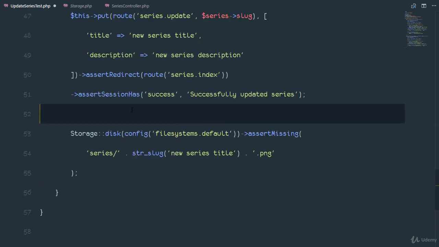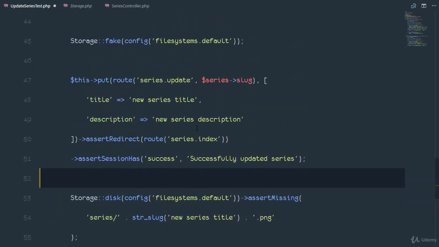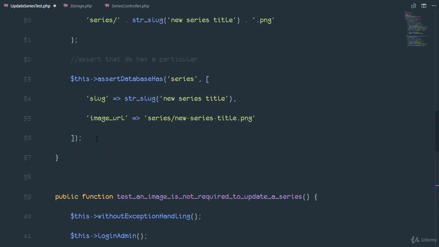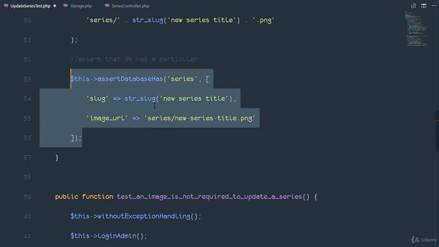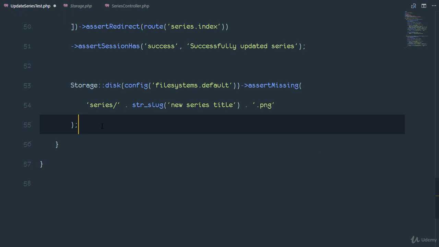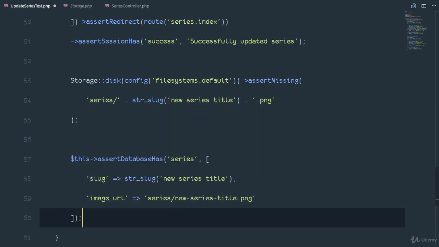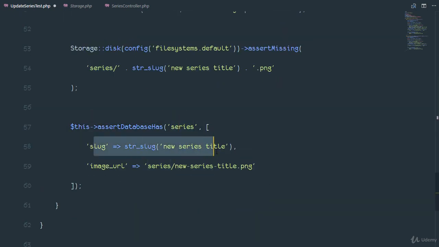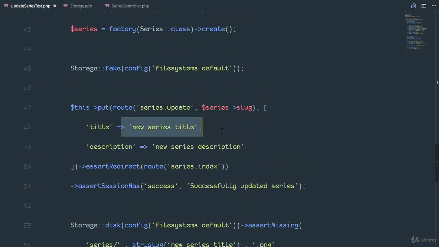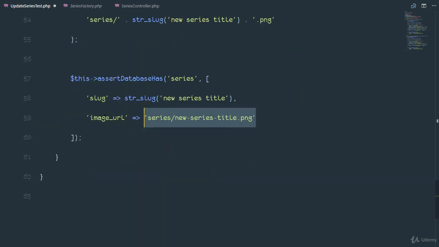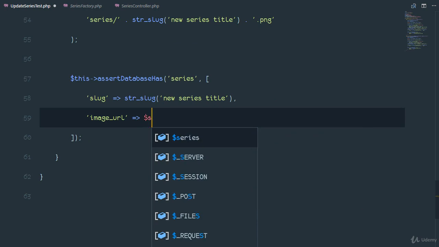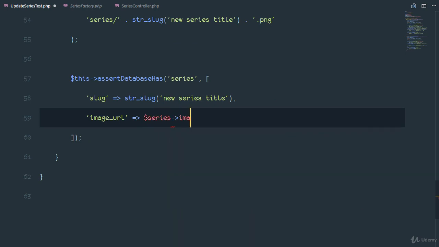So we are going to assert that when we are updating that series, there is no image that is uploaded. And finally, let's assert that the database does not have an updated image, but it has an updated title, obviously. So right down here, we're going to assertDatabaseHas, for the series table, a slug with a new title. That's what we want. So we don't want our image URL field to change. We want it to remain the same. Therefore, we are going to assert that the database has a series with this same image URL. Okay, meaning it did not change at all.